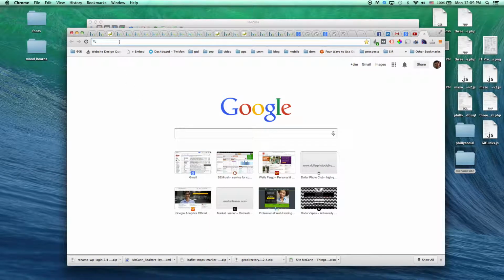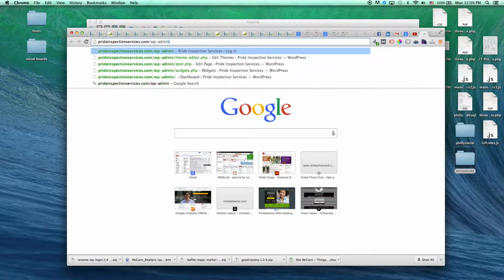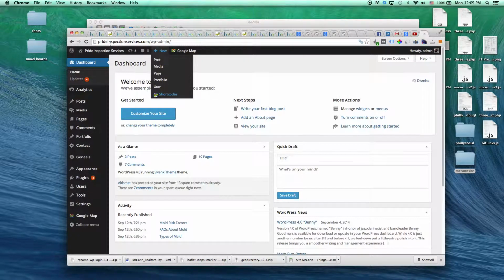Okay, so this is a video on how to edit posts and pages in WordPress. I'm just going to go to a site. I'm already logged into the site, but if you want to get to it, you can go to the site /wp-admin. If you're not logged in, it'll take you to the login screen.